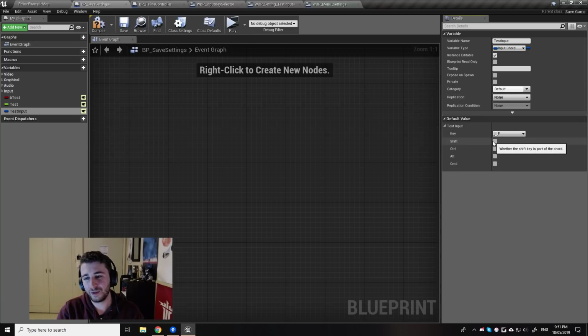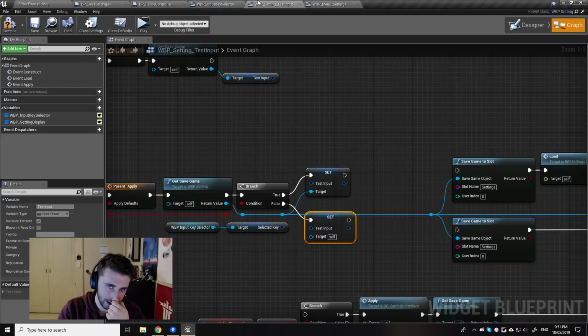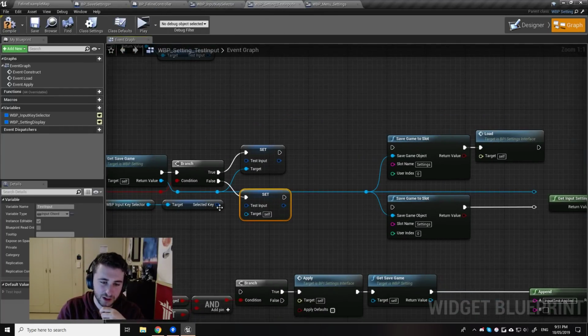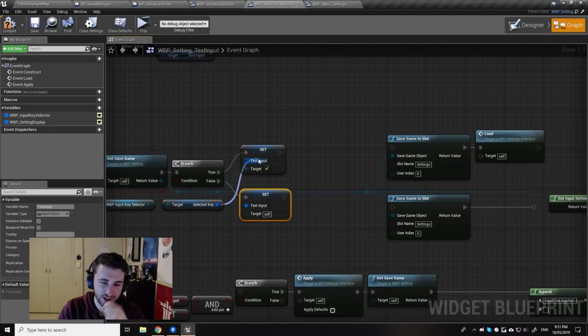And we can decide if it needs to be held down with shift, control, alt, or command, but I don't think we need that, so that's okay. Now let's head over here. So now we should be able to, there we go, so we can now assign that.